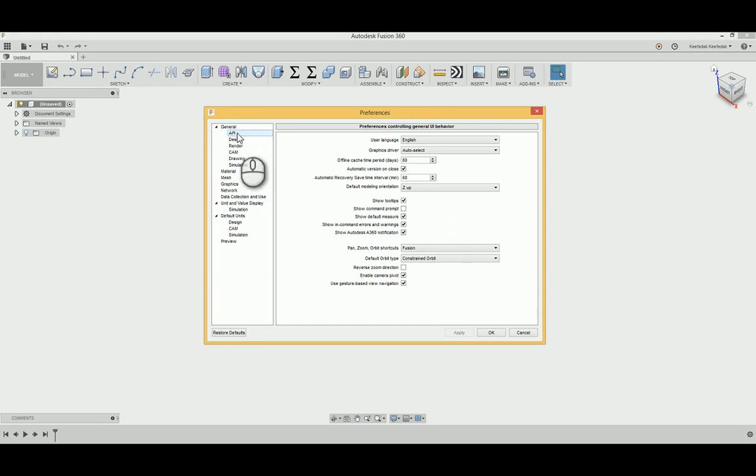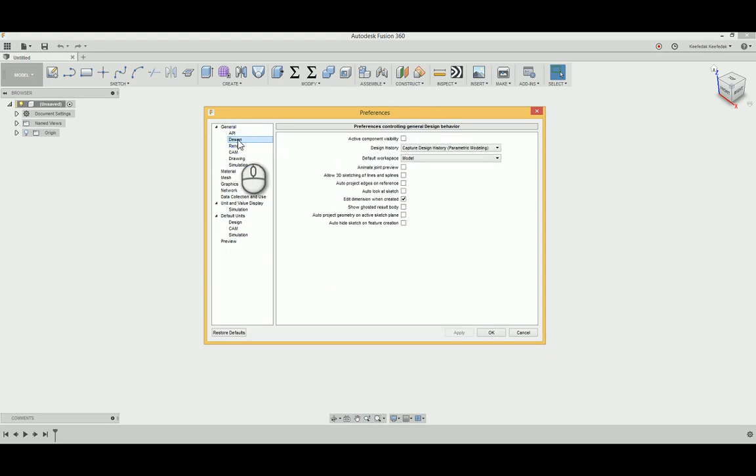Next we're going to go to the one right under API, which says Design. We're going to click on that. Okay, really we're going to have pretty much everything up, but in design history we want to make sure it says Capture Design History, because we're going to do parametric modeling. And right below it, Default Workspace should just say Model. All of those check boxes should be off except for the one that says Edit Dimension When Created. That's the fourth one from the bottom.